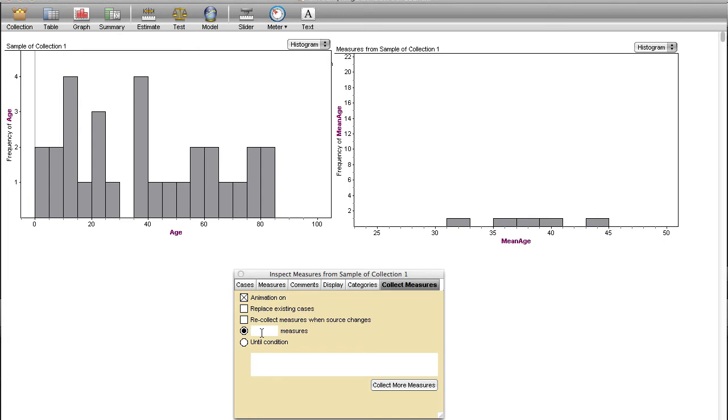And again, a theoretical sampling distribution is created by collecting x bars, or any other type of sample statistic, but in this case we're looking at x bar, from every single simple random sample of the same size from the same population. So since we already have 5 over here, I'm going to collect 45 more.